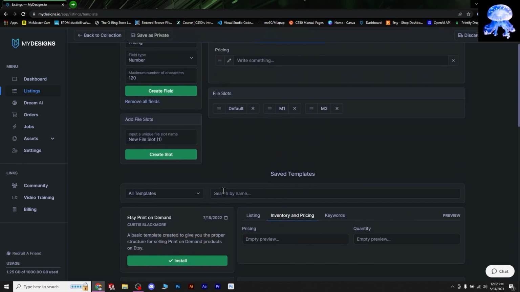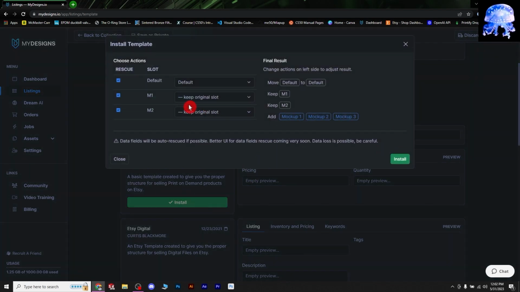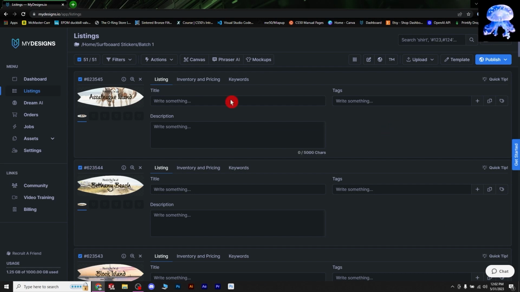But if you want to go the easy route, especially if you're new and you're doing Etsy print on demand, then all you need to do is click install here, and you can actually just use the template that Kurt has created. I say Kurt, his name's Curtis. And see, it just barely updated. See, it already has 140 character limit for the title and 13 tags, and then 5,000 characters for the description, which are all of Etsy's limiting factors that they have for their listings. And then you'll notice more of these little file slots came up. You're going to find out what those are for, okay?